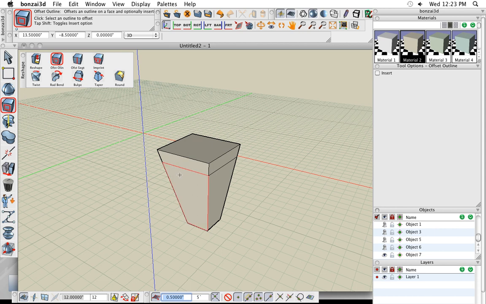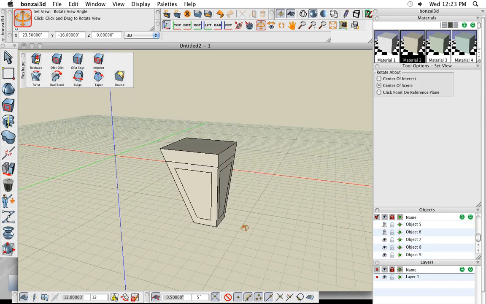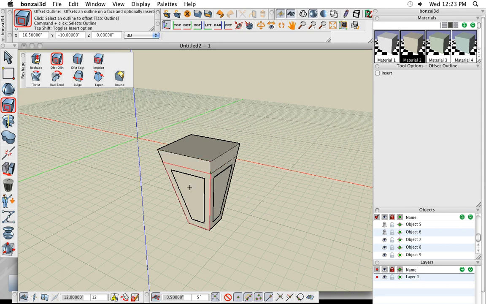So with the Offset Outline tool active, I click on that face and I drag it one single click and it goes 1/2 inch. Do the same thing on this face. I click, drag, and I get a 1/2 inch outline on that face. The reason I didn't insert it yet is because I want to modify that shape.